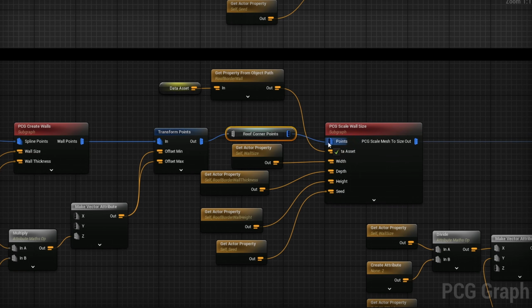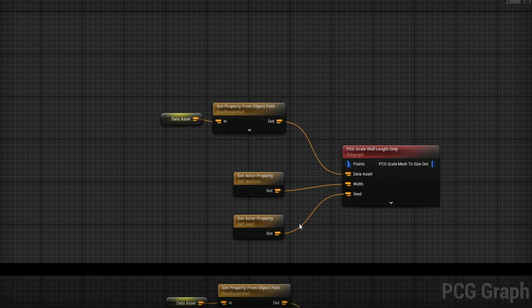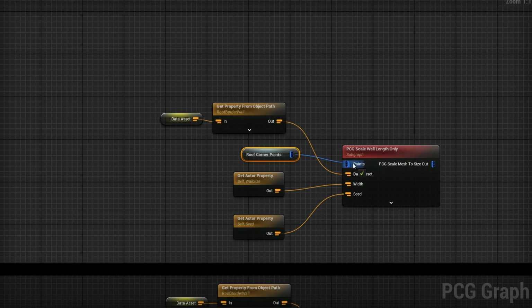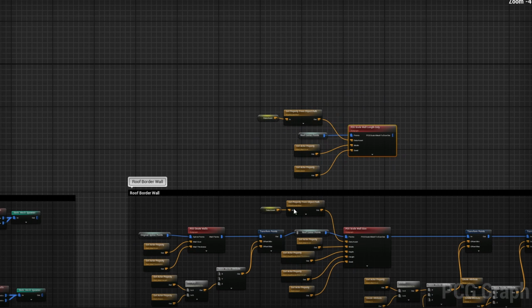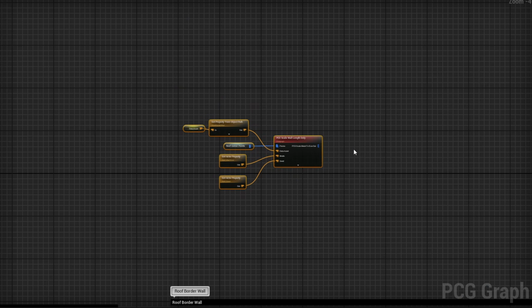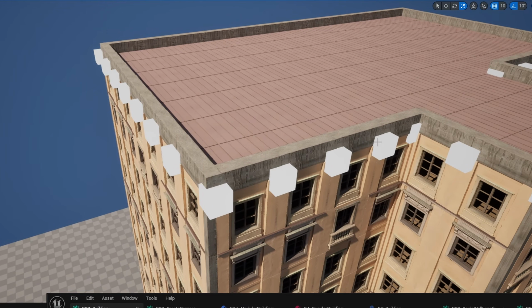I can just drag it all the way through to the end, but now here I can also just get our roof corner points and plug this all the way through. So I don't need to actually have this right next to it. If I don't want to, I can just move it a little bit above into its own area. But if I sample it, you can see it is now out here on the edge.